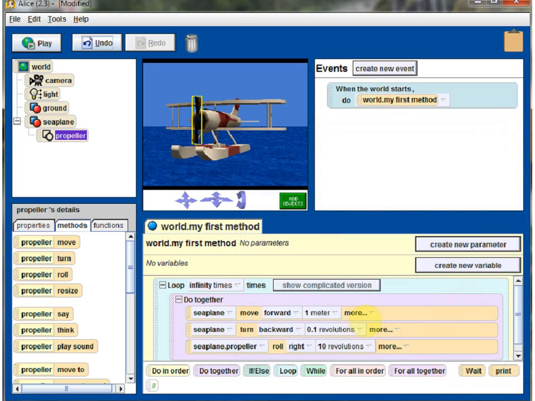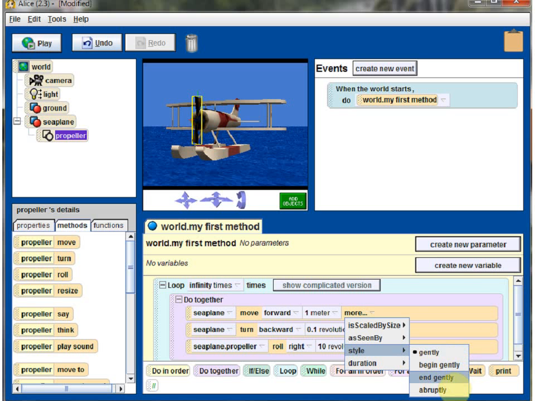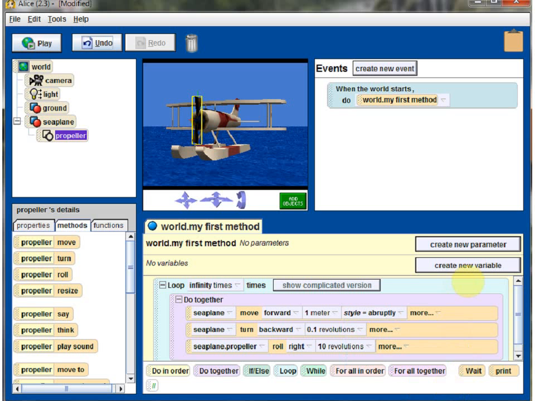So what you can do is click on more and select style abrupt. Basically, abrupt start and abrupt stop. I'll explain in a minute why we need this. Because there's a loop here, an abrupt stop followed by an abrupt start will look smooth.